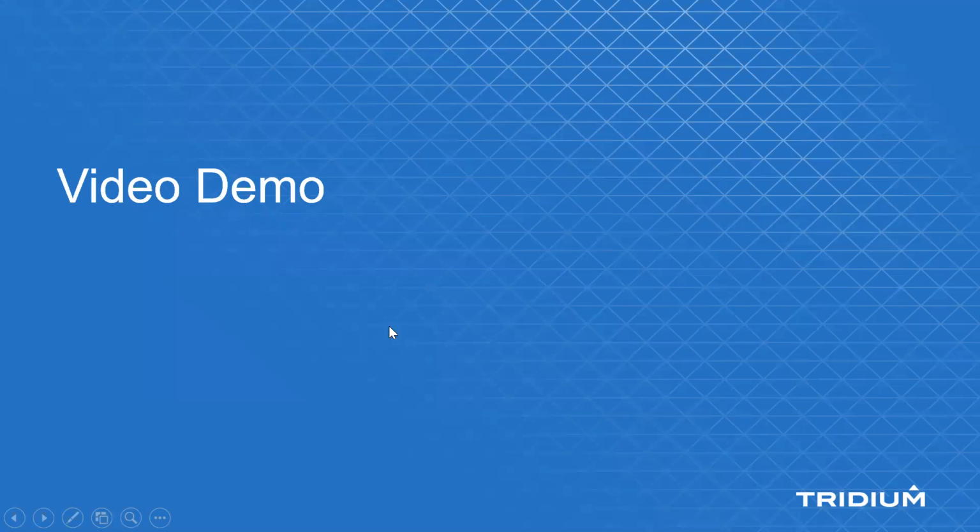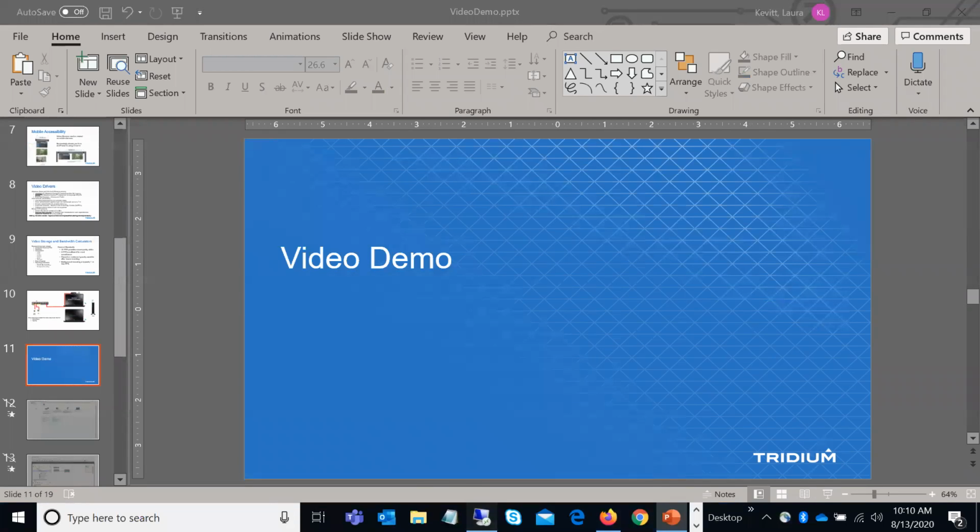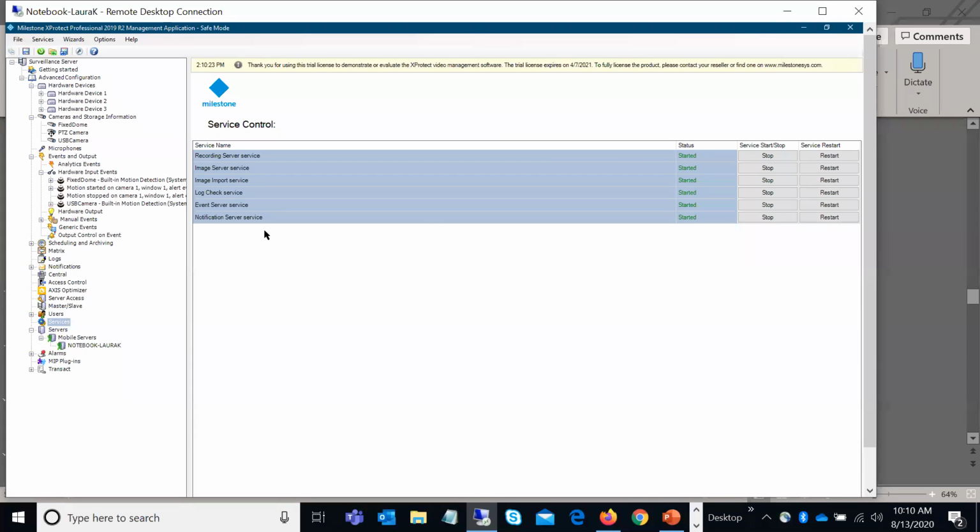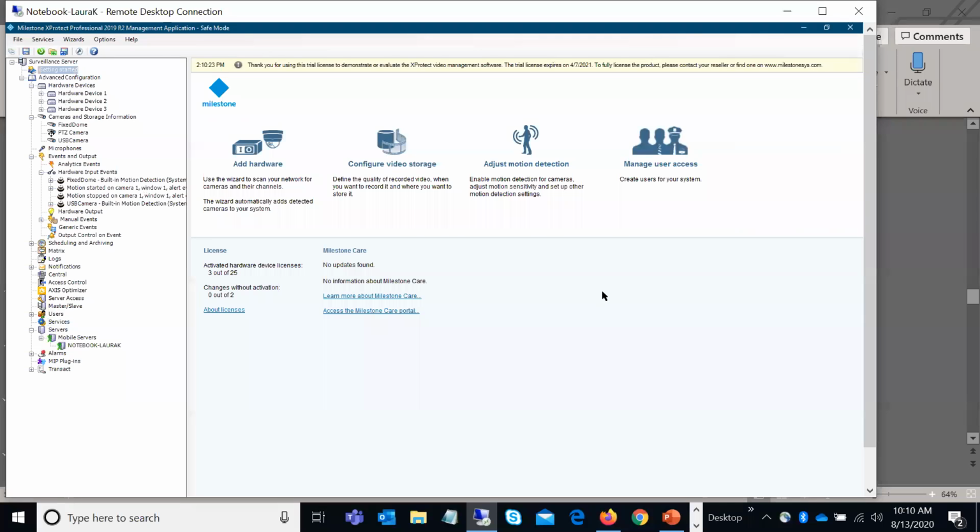All right, let me move into, take a look at our Milestone setup. Before you can do any integration with Milestone, you need to actually get your system set up. So I'm going to just quickly go through some of the basic setup that you need to do with Milestone before you can bring in the video into Niagara. So the first thing you would do is discover your cameras. Milestone has a camera discovery that will pull in just about any brand or model of network camera.